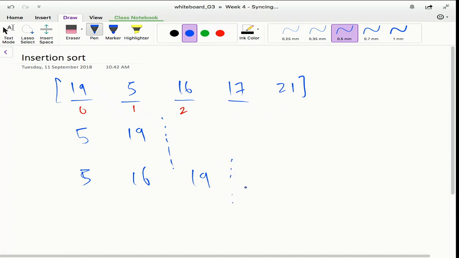So the next one is 17. Now how many comparisons does 17 need to do? 17 compared to 19, swap. 17 compared to 16, no swap. Only one swap, but 2 comparisons. So we still require 2. Now by then, the array is going to look like this.